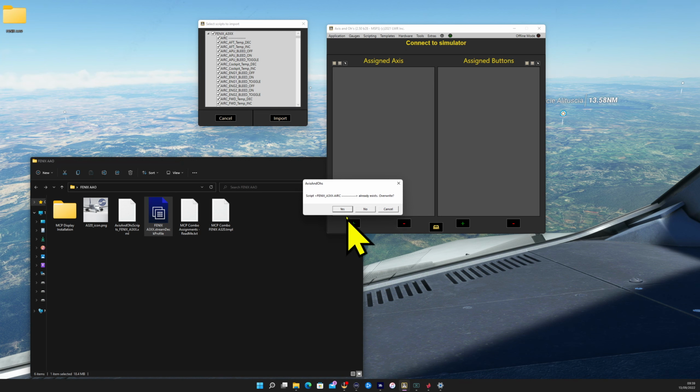Okay, it wants me to import it regardless. So we'll just import it. If there are any issues, I'll have to sort it out. But the lesson is, if you do download a new profile, always delete the old profile first. So I'll just hit yes, overwrite all duplicate scripts.